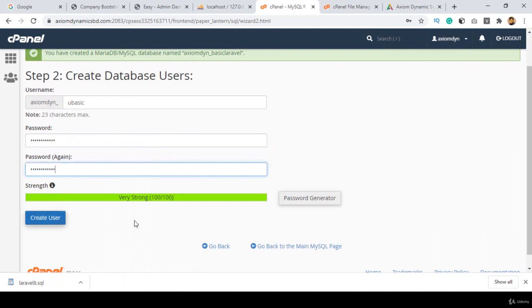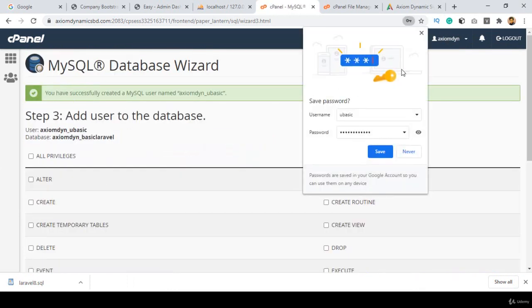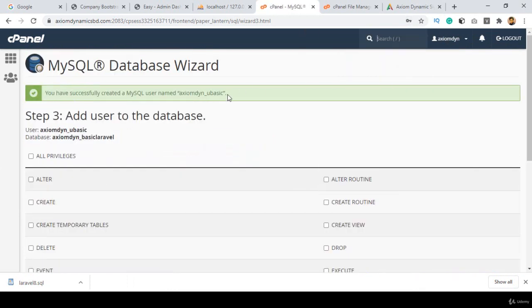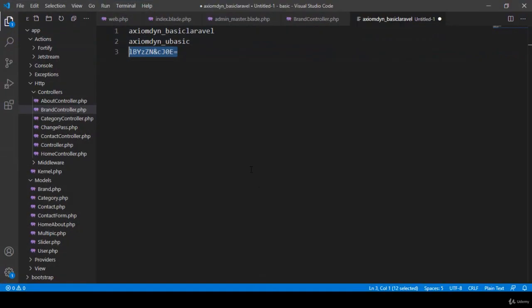Now I want to create a user. You can see our user is successfully created. So that is our user. Here I have already saved it. So that is our username, right?